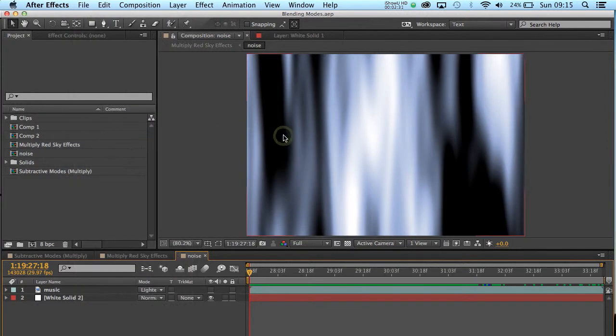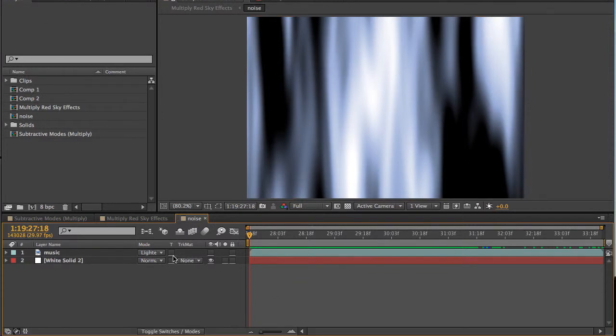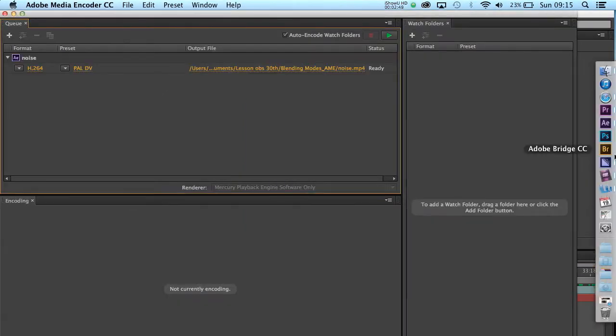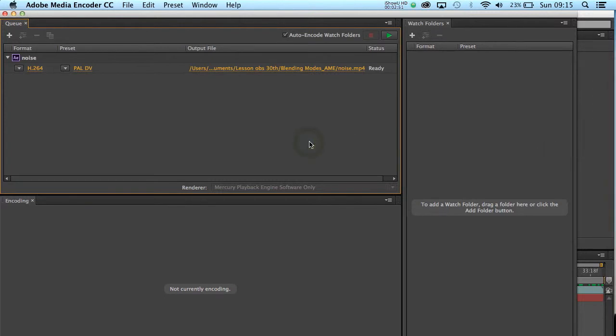So I'm going to click on it. Now what it's going to do is it will actually send to the Media Encoder the composition that I've got clicked on here. So in this case the composition that I've got is called Noise. Let's now go over to the Adobe Encoder and let's have a look. And the file has now popped up. You can see it's called Noise here. And we've got a range of options that we can use to export it.